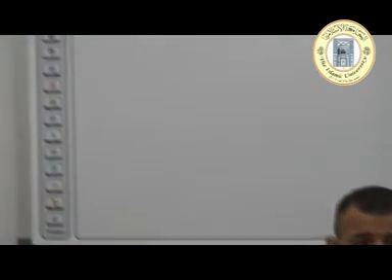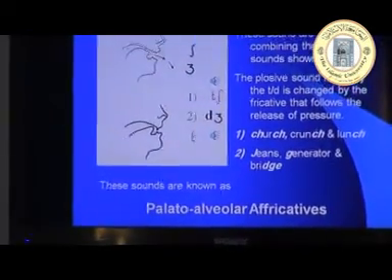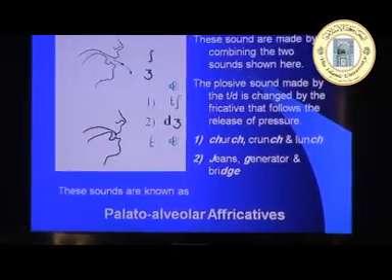"Ch" is composed of two sounds, yes, one plosive, the other a fricative. Plosive "t" plus fricative "sh". "T", is "t" voiced or voiceless?